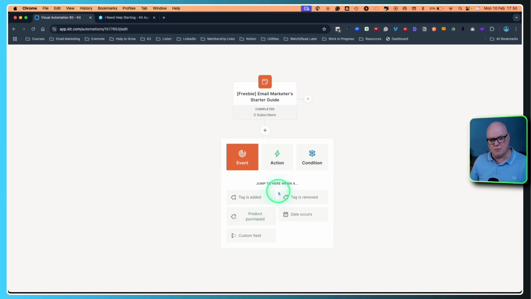I guess another example would be if you're running a sales sequence to ask people to buy something and they buy it, then the purchase of that product could be a trigger to bring them down in the automation so that they no longer receive anything further in that automation.